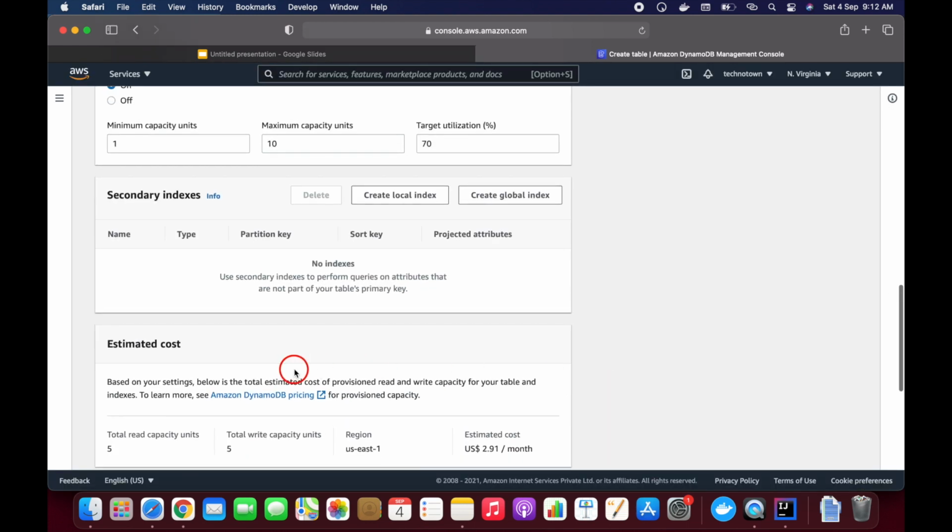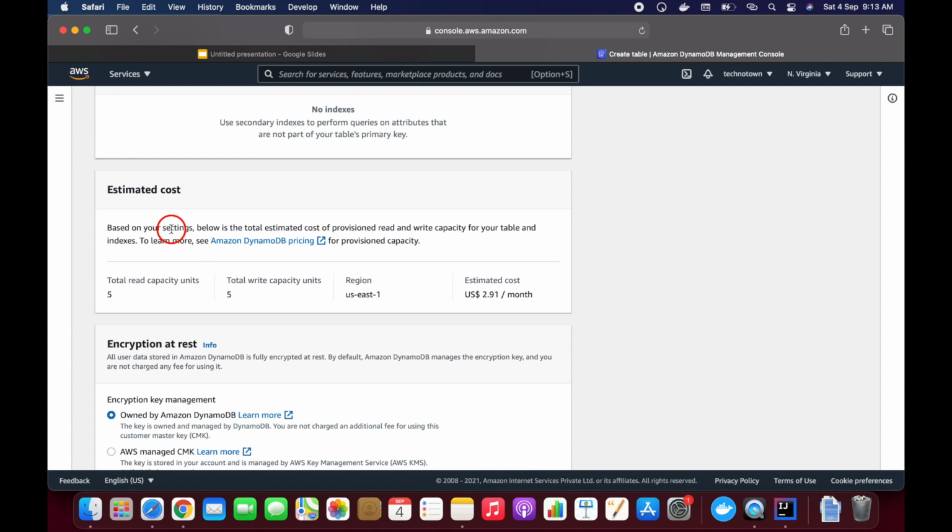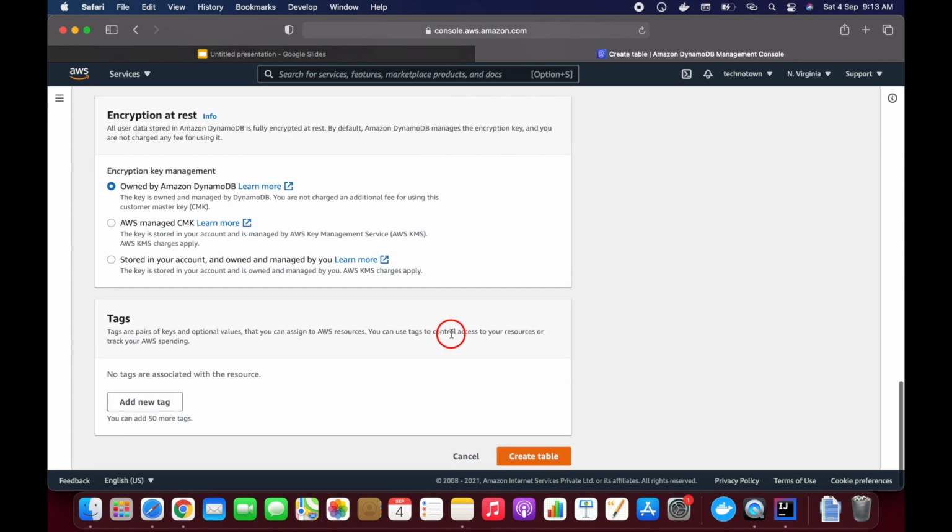Basically, these secondary indexes give more flexibility and are used for query optimization, guys, but they come with a little bit of cost. Okay, so estimated cost, something like that. So that's it.